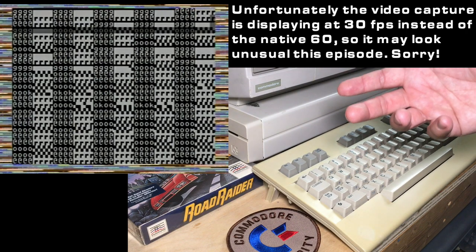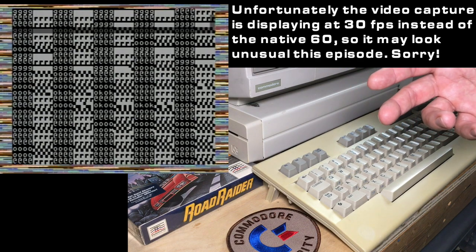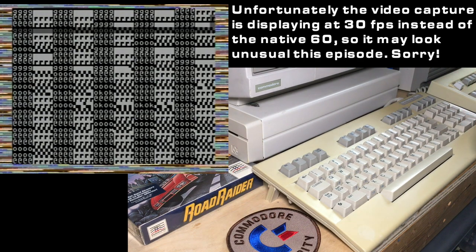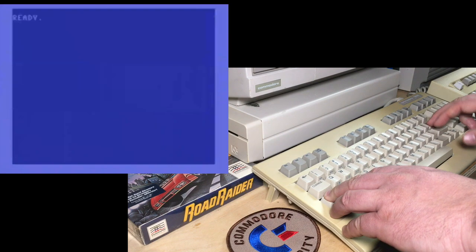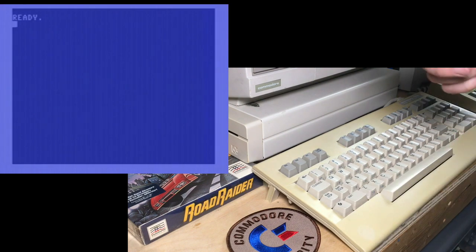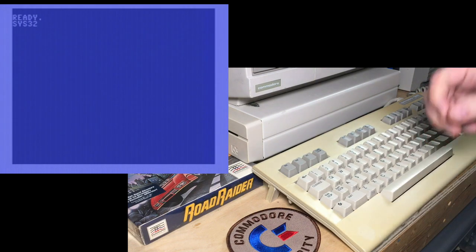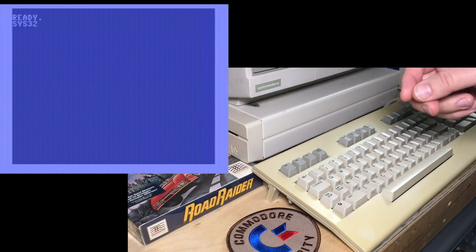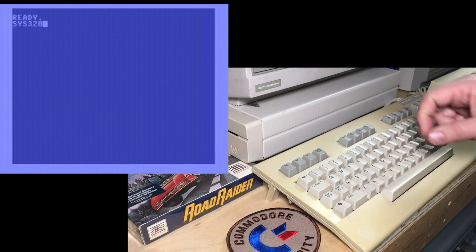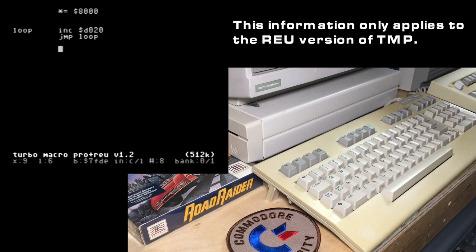And there you go, the program is working fine, and you see that the borders are changing color rapidly like before. And then if I hold down stop and hit restore, we're back. But watch this. Instead of typing SYS 32768 or 8 times 4096, we're going to SYS 320 and press return. We're right back in the editor looking at the program.